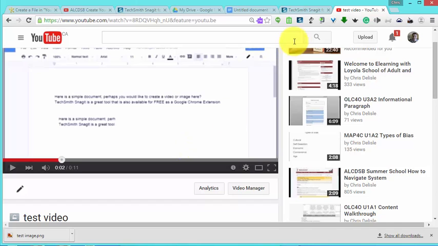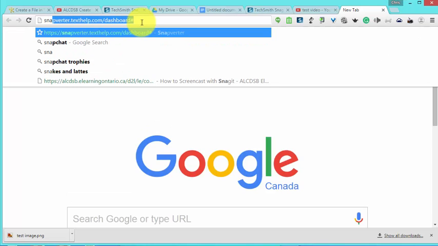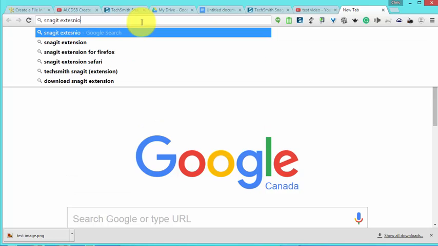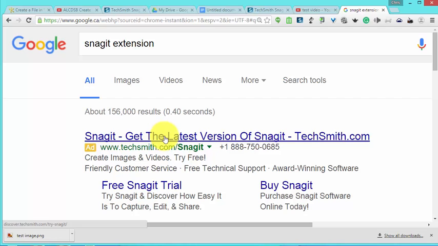And so that is the extension Snagit. And how to get that is you go and put in Snagit extension. And you'll see here it is.